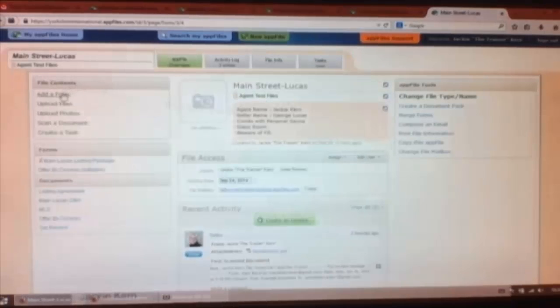You can add a form through your forms library. You can upload files from your computer, and you can send documents in using your file mailbox.